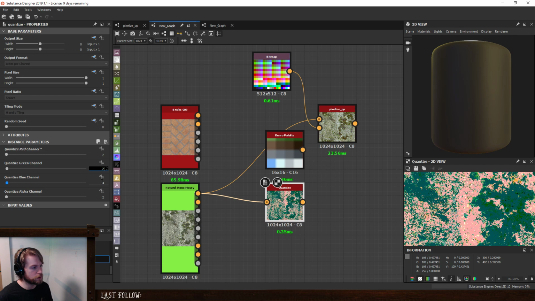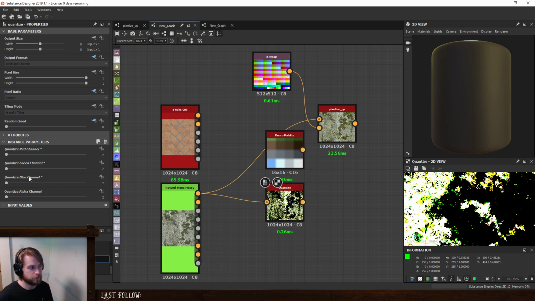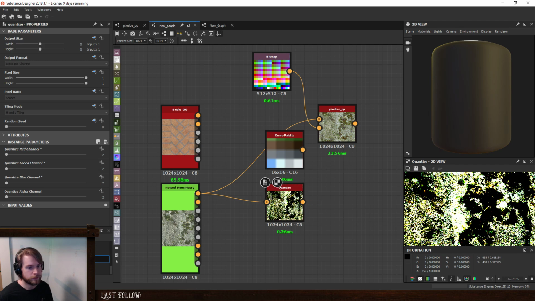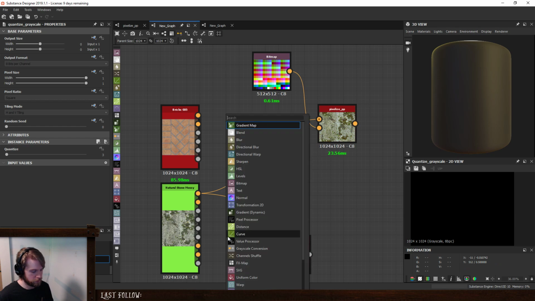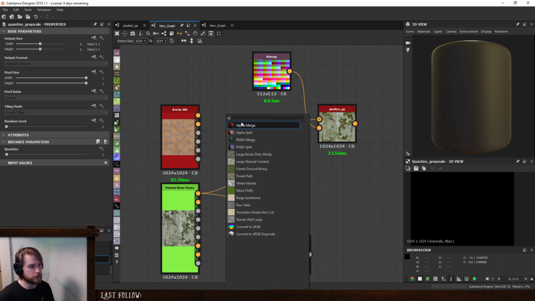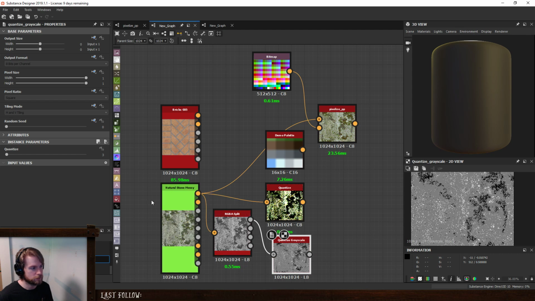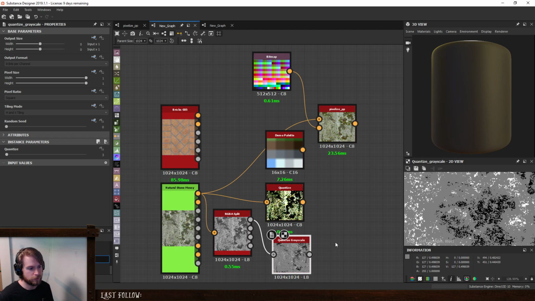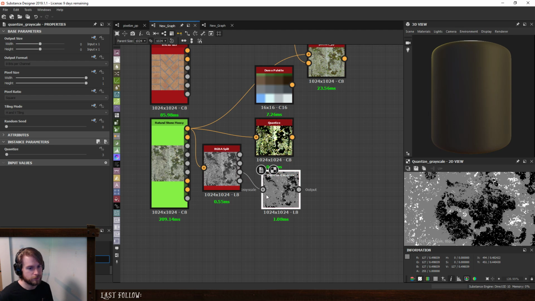Two. RGB split. It's basically doing this for each channel.